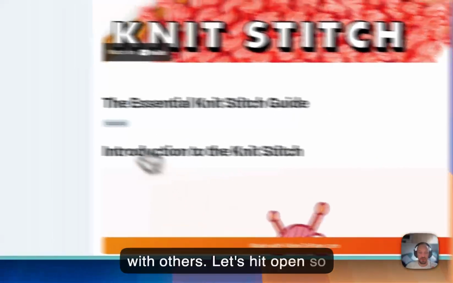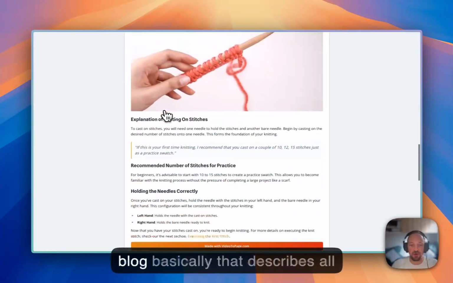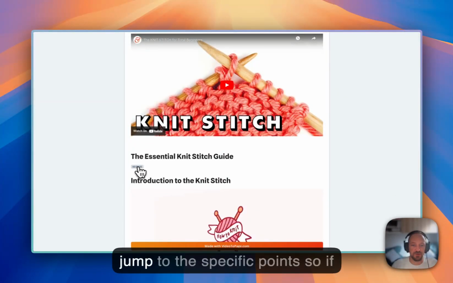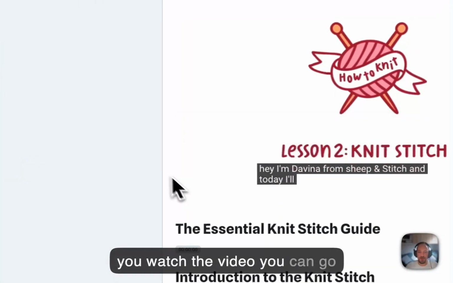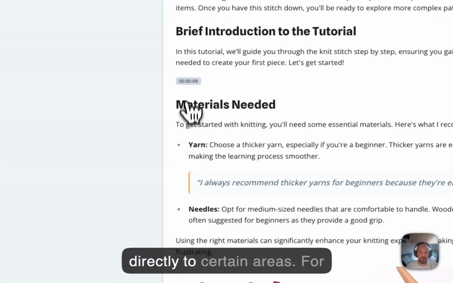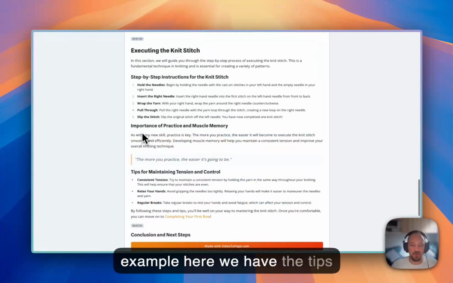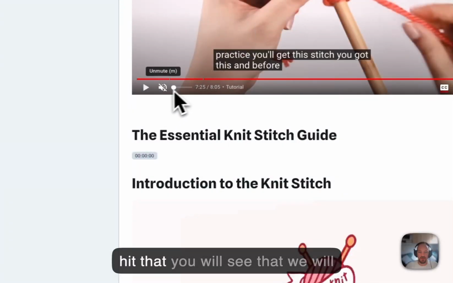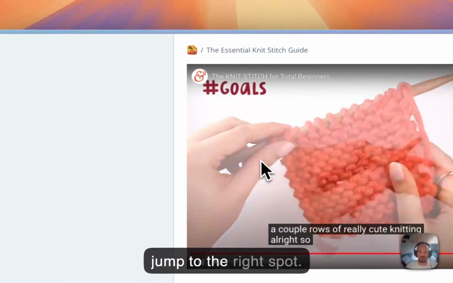Let's hit Open. So now you can see that we have this nice content page, the blog basically, that describes all your content. And you can also jump to the specific points. So if you watch the video, you can go directly to certain areas. For example, here we have the tips on maintaining tension and control. If we hit that, you will see that we jump to the right spot.